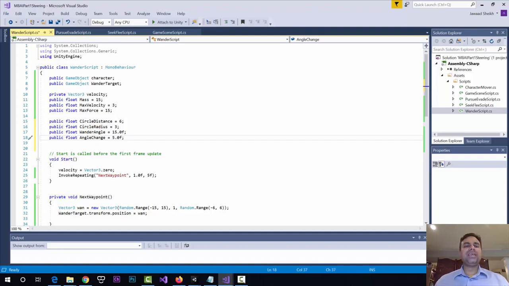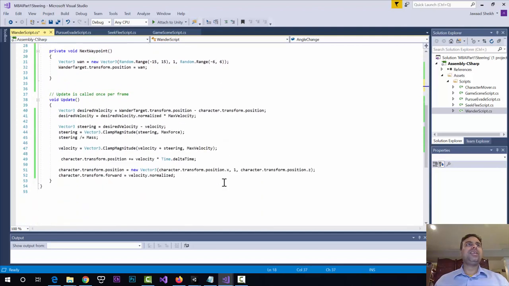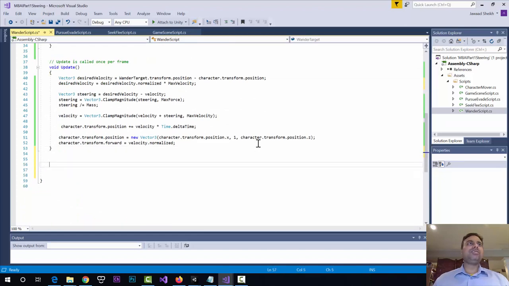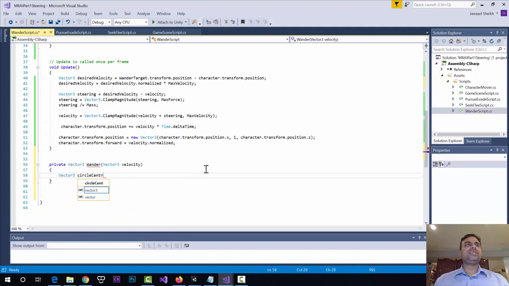All right, let's create a method that we're going to use inside our update afterwards to adjust the wander angle. We'll call it wander. So we'll say private Vector3, and return back a new Vector3, Wander, passing in a Vector3 called velocity. All right. Now, like I said, we're dealing with a circular motion here. So we'll start by creating a Vector3 called circleCenter equals velocity.normalized. All right. Now we'll scale this circle center by distance. Okay, so we'll say circleCenter *= circleDistance. All right, the circle distance scalar we set up above.